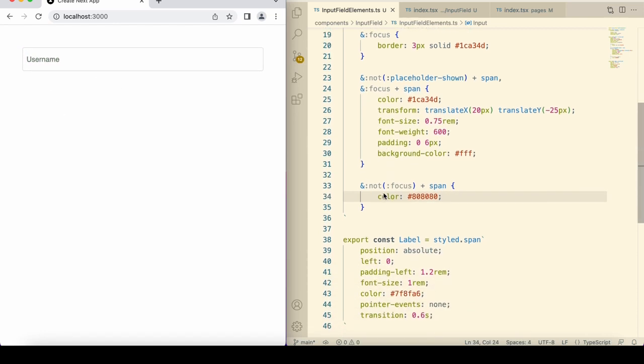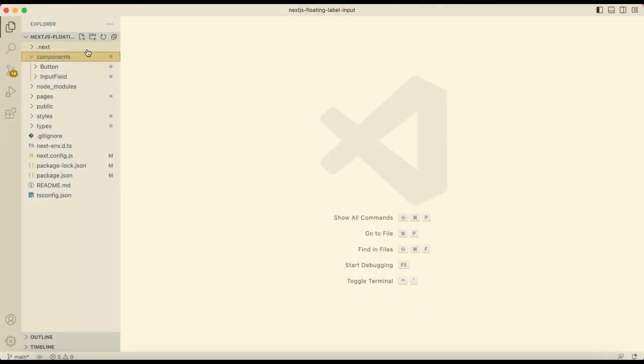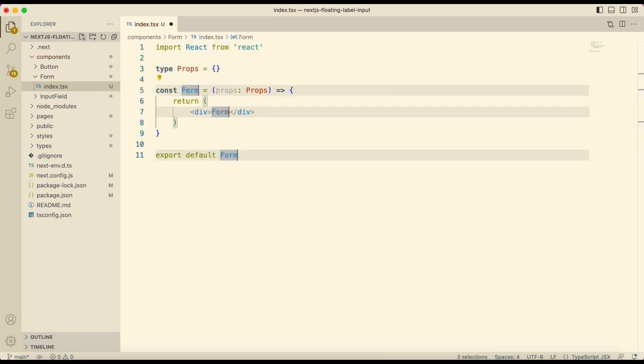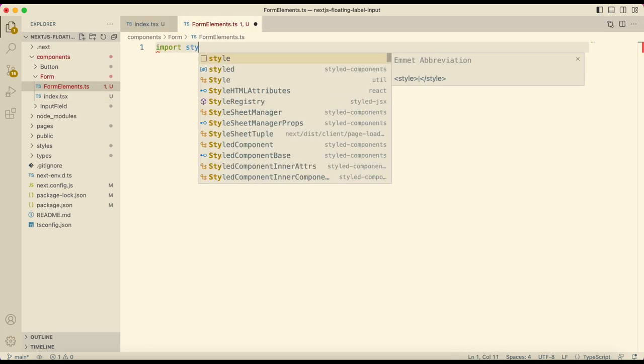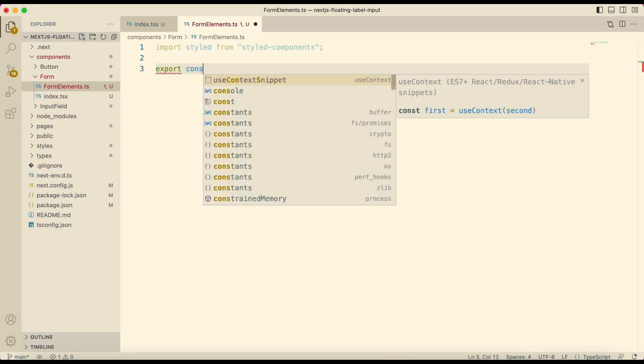I'll quickly add a form component and show you how input looks inside it. Inside components, create a new folder form. Here create index.tsx. And formelements.ts. Import styled. Create form container which is styled form.